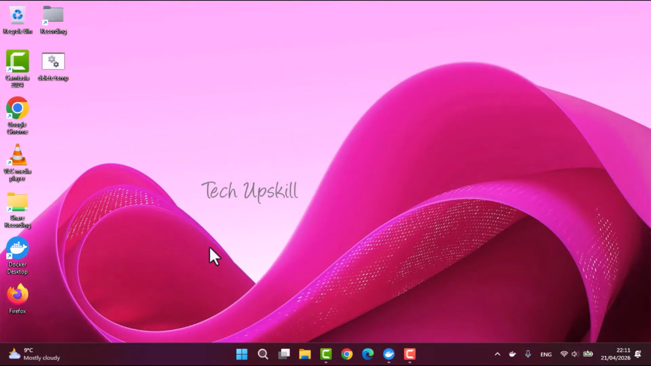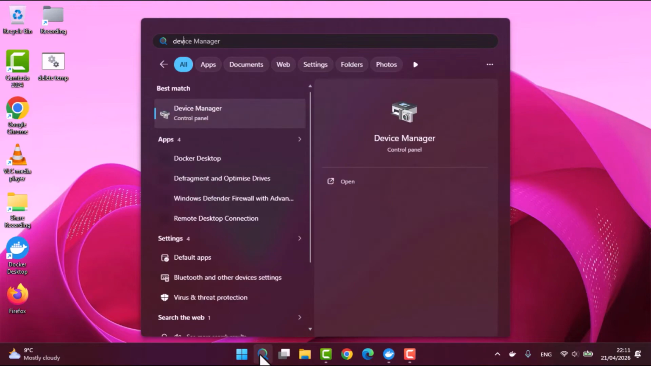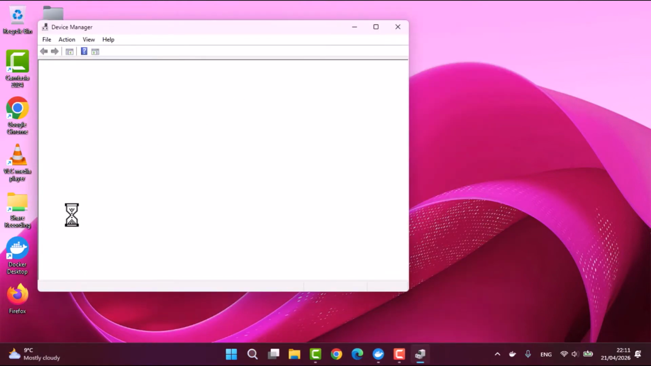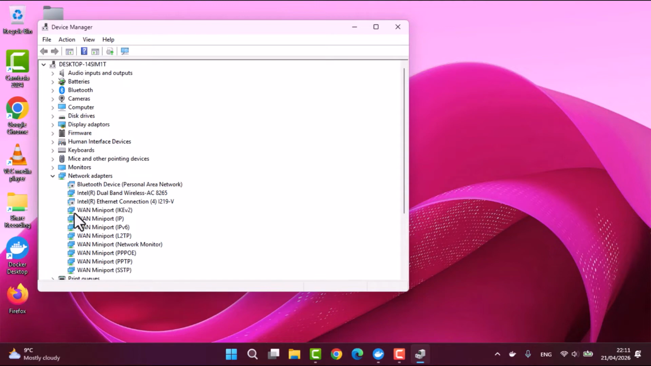To begin troubleshooting this frustrating error, let's start by checking your device drivers. Search for Device Manager in your Windows search bar and open it. Once Device Manager is open, look for any devices that have an exclamation mark next to them. If you find one, right-click on that driver and select the option to update it.